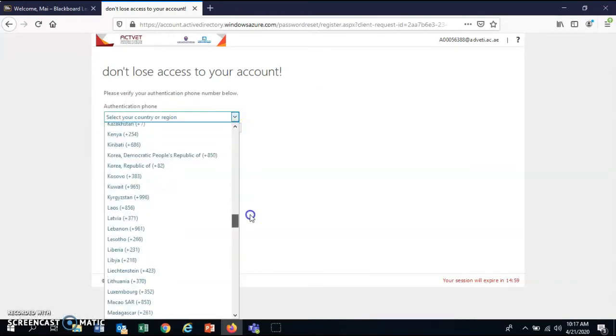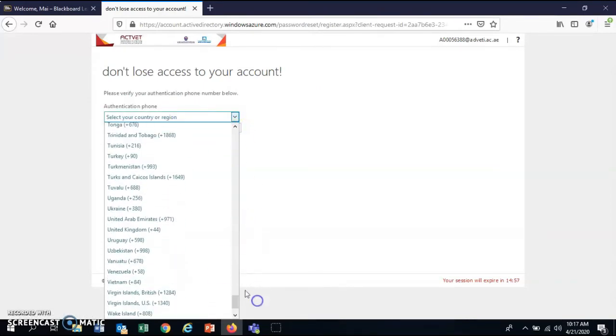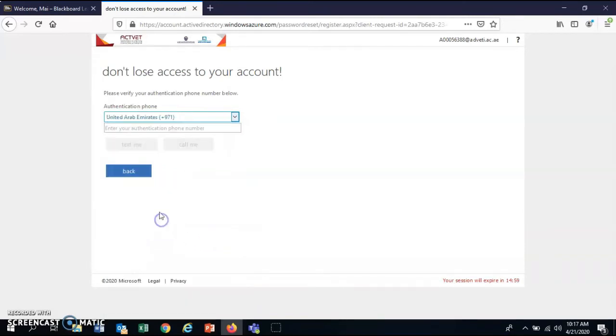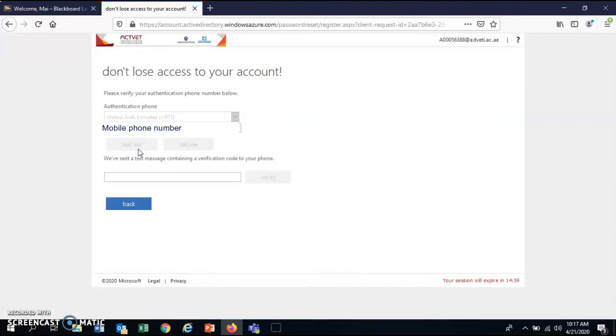Select your country, all the way down here, United Arab Emirates, then your phone number. And then here it says text me or call me. It's just easier to do text me. Now, they sent an SMS to my phone, and I need to type the number in here.